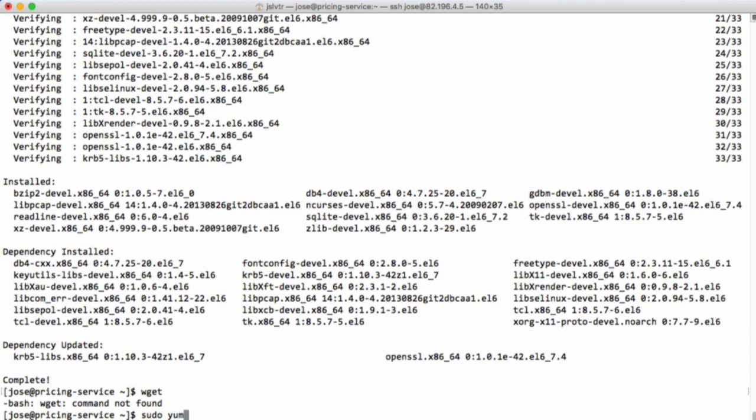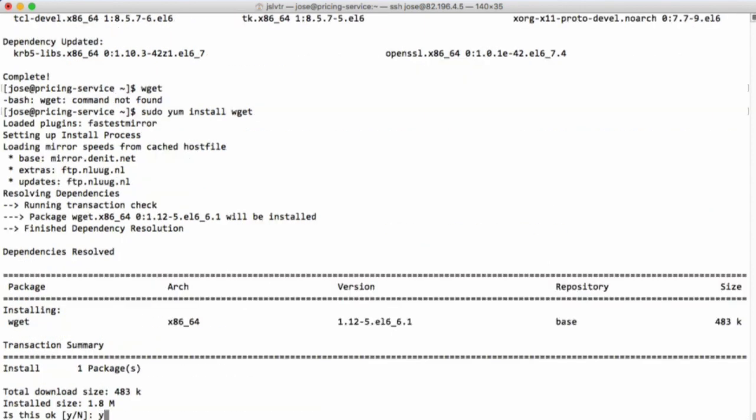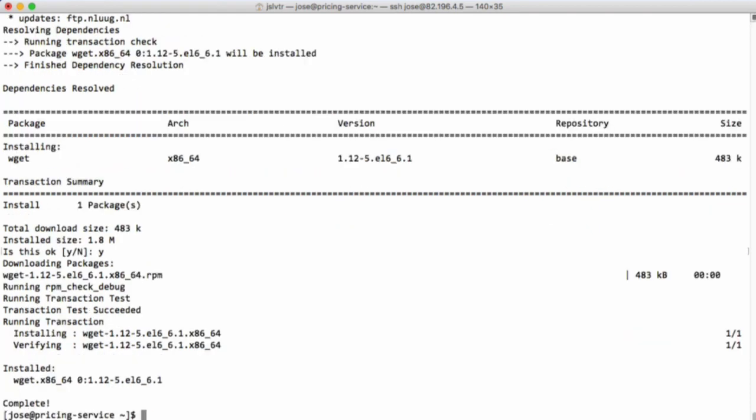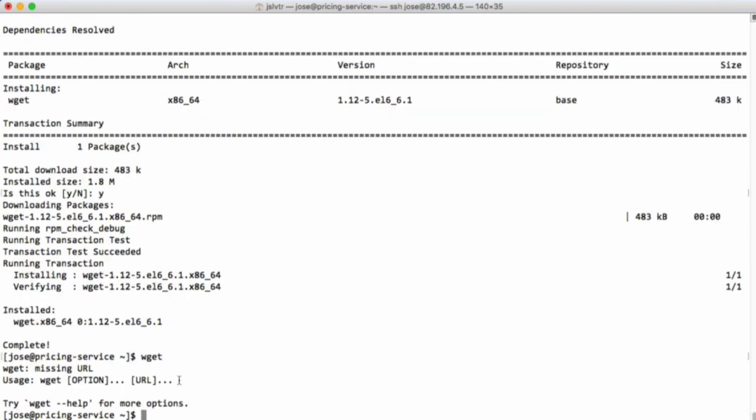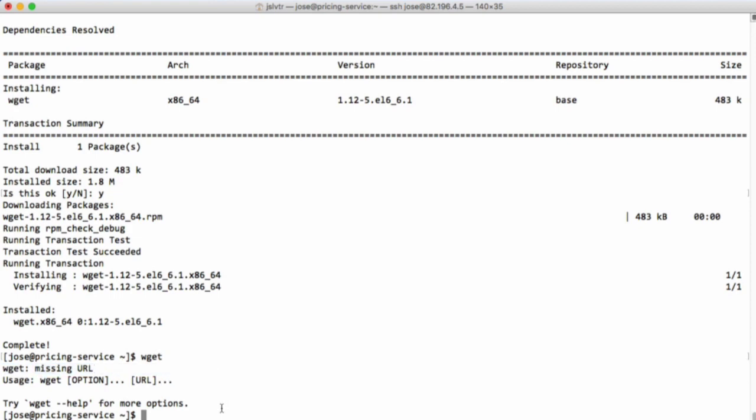And once again, sudo yum install wget. And that just installs wget. And notice how useful yum is. It just has a lot of the things that we need. We just tell it to install things, and then it installs them, and now we can use wget. And now it actually works, but we need to tell it what we want to get, naturally, missing URL, and we're going to do that in a moment.